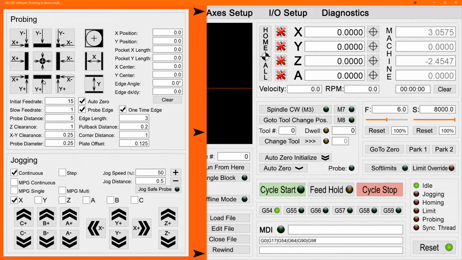It'll do an initial probe, double probe if you have it set, and then it will move the edge length distance and make another probe. So if you have your edge length set to 3, it's going to move in a positive X direction 3 units before it makes the second probe. Since X plus is to the right, it's going to move to the right. If you want it to move to the left, you can enter a negative distance for the edge length, and then it'll move in the negative direction.